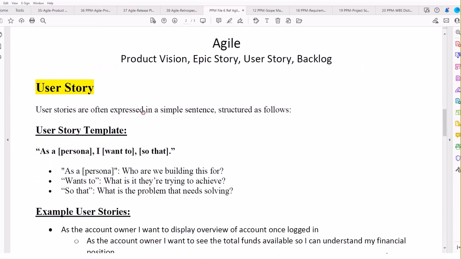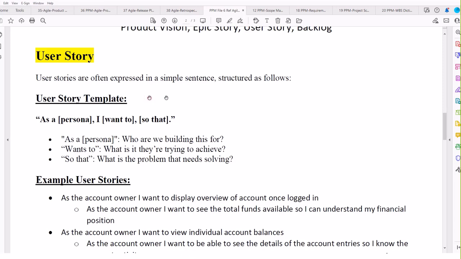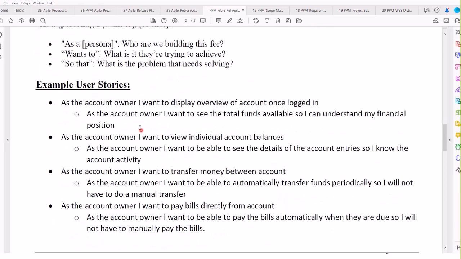Then we have the user story. These are simple sentence structures, such as a persona, who we are building this for, what I want, and the reason I want it, or what it solves. Here we go. As the account owner, I want to display an overview of my account once logged in. I want to see my account, period. As the account owner, I want to see the total funds available, all accounts basically, so I can understand my financial position.